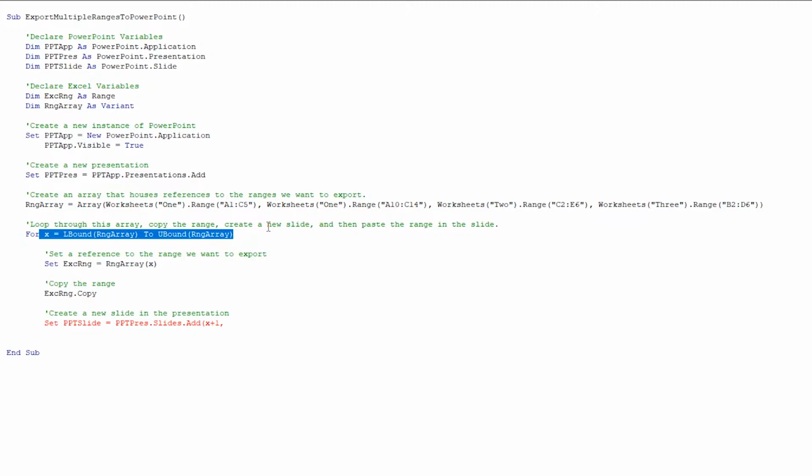Well, I can't pass through a 0 as a parameter in the add method, because it's going to say, add a slide, but add it to position 0. There is no position 0 that I can add it to. So unfortunately, it would return an error. However, if I add 1 to it, then it would work.